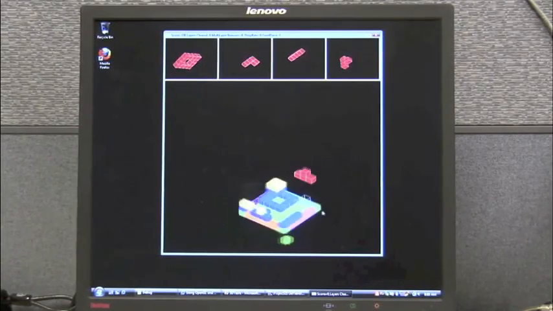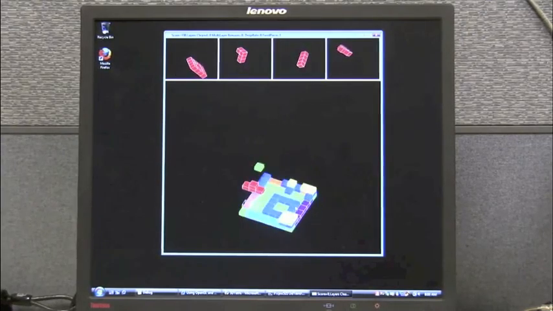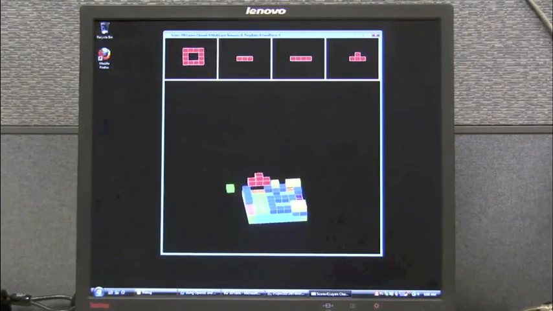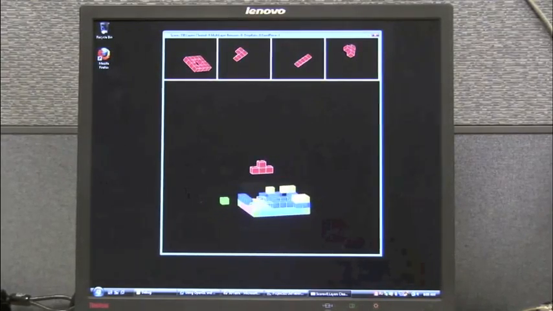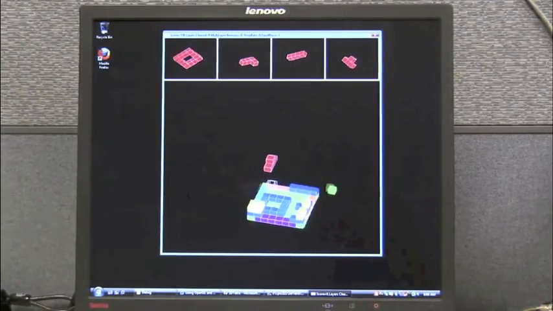Unfortunately, I found that when you're looking far away and the piece is towards the top, it became very difficult to see where it was going to land. So by adding the preview piece, it helps you keep your perspective lined up.